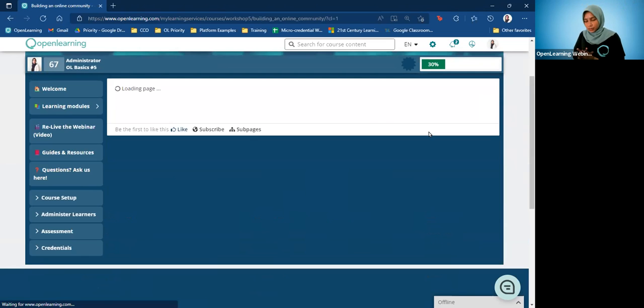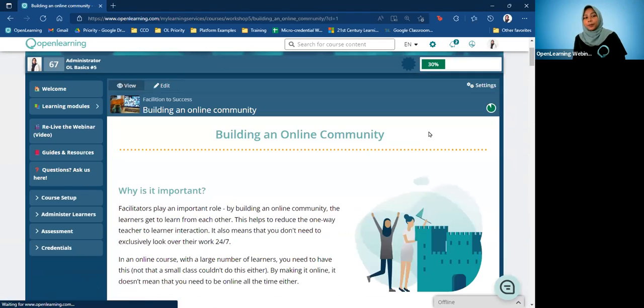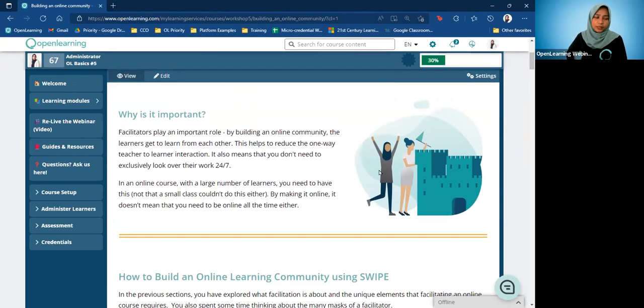Now let's look into building an online community. You have the roles of a facilitator, what facilitation is, and the difference between delivery and facilitation. How can you use this information to build an online community? First things first, why is it important for you to build an online community?